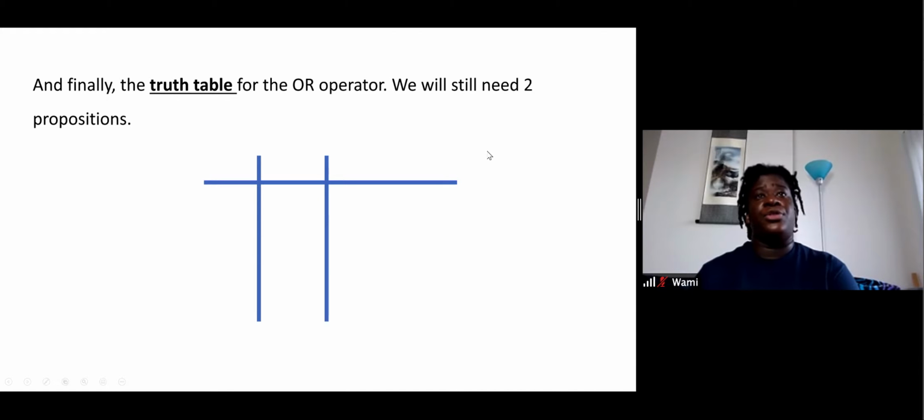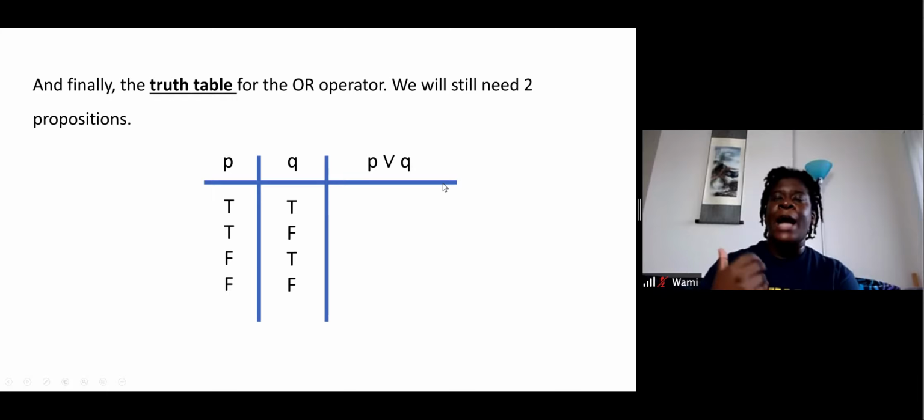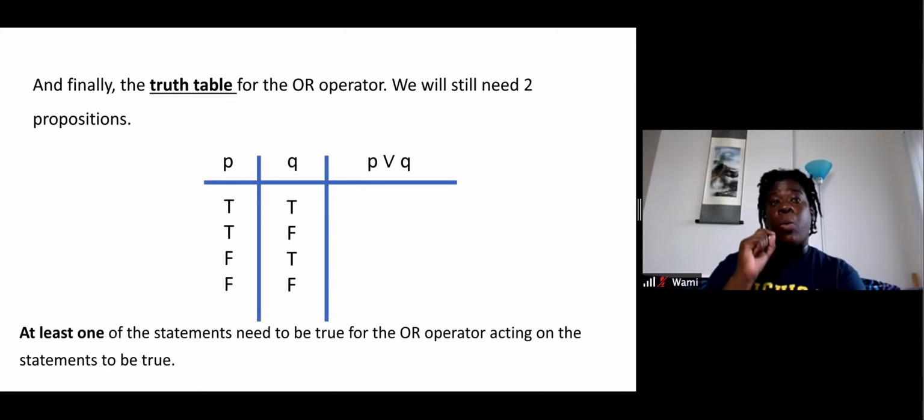And finally, the truth table for the or operator. We're still going to need 2 propositions because this is also a binary operator. And so we fill out the table like so. We have our 2 propositions, P and Q, and we're going to fill out all possible combinations as we did in the previous case. And now we want to fill out this last column where we're acting out the or operator. It should be noted that at least one of the statements needs to be true for the or operator acting on the statements to be true.